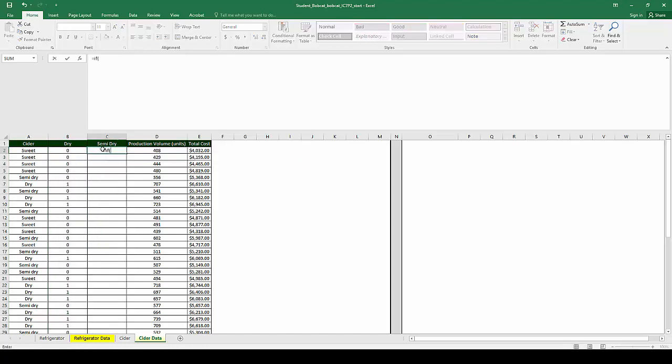And then binary encoding for semi-dry. So if the type of cider equals semi-dry, then 1, if not 0. And like I said in the previous videos, do not put these numbers, 1 and 0, in quotes because that'll store it as text.